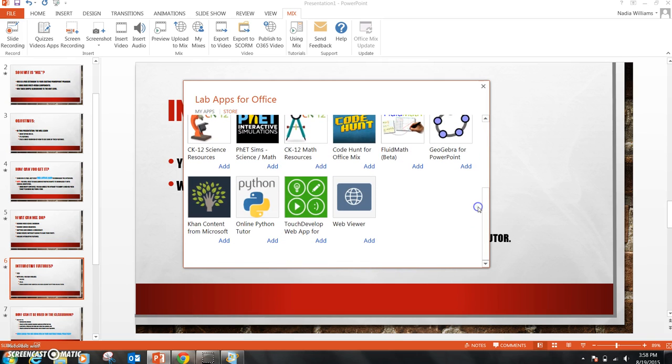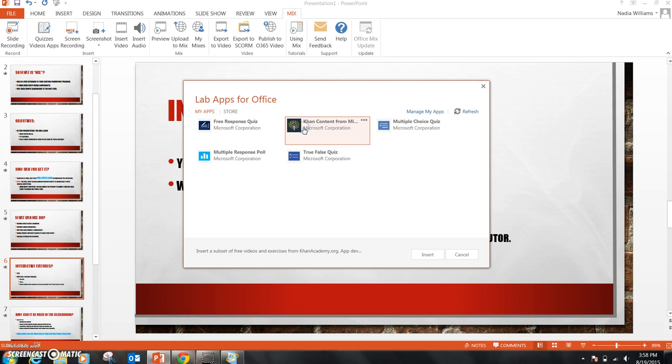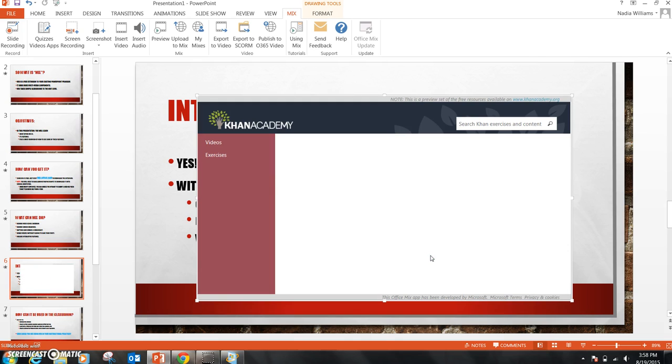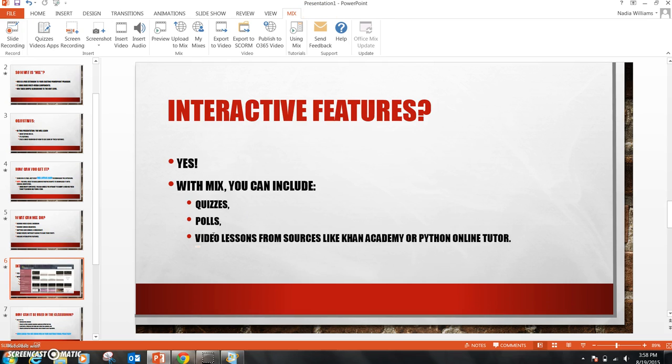One of the things I wanted to show you though was the Khan Academy one, because it actually creates a miniature browser inside of your PowerPoint slide. The quiz ones are also quite fantastic because they will let students know immediately whether or not they have the correct answer. So you can browse through and actually have this inside of essentially your PowerPoint presentation.